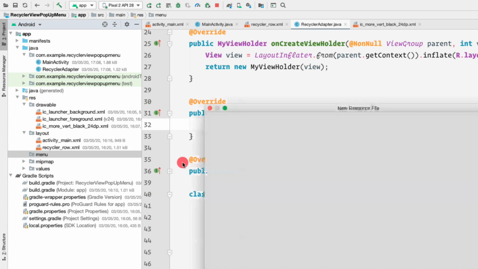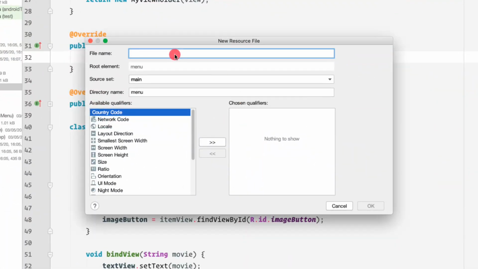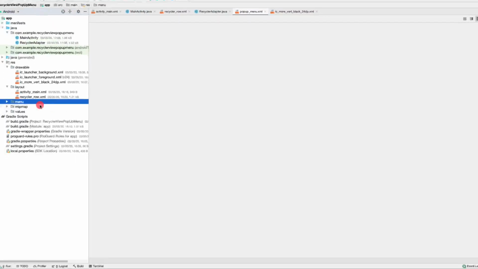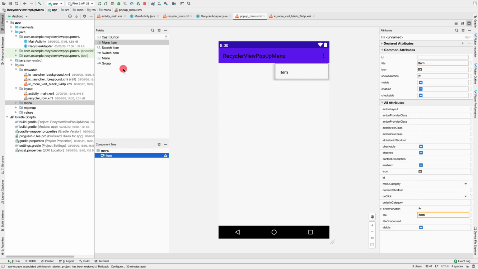So new menu resource file, and the menu name would be popup_menu.xml. So popup_menu, and now let's click on OK here. And now we have this menu here, and now here we want two items, that is the edit and the delete item. So let me drag an item here, and now let me drag another item here.